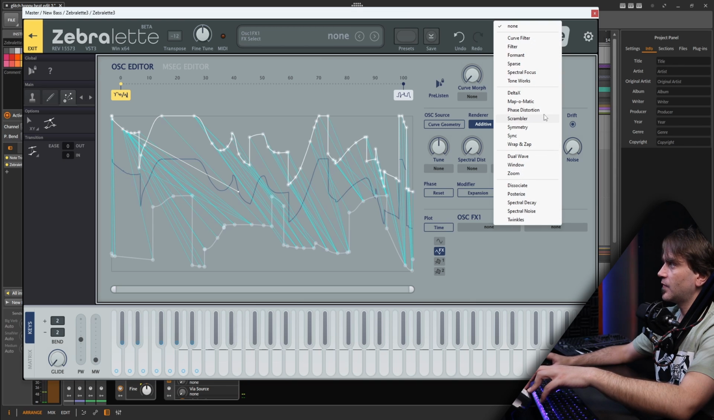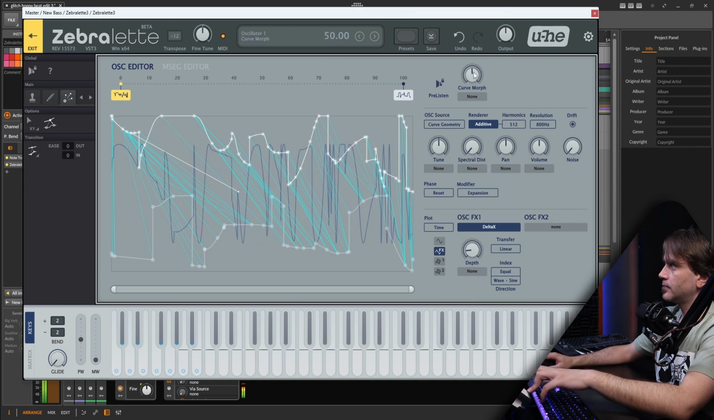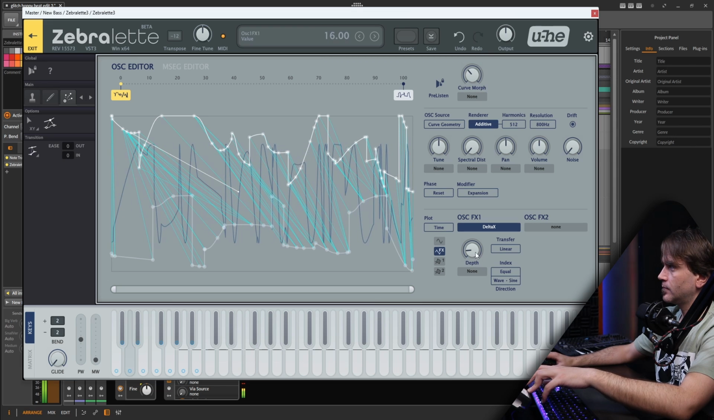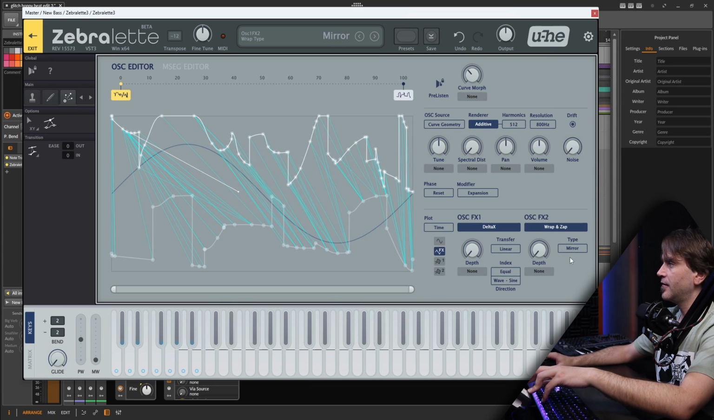Cool. Okay, so let's put this Delta X back here. Okay, that is sick. So here what we can do is use the wrap and zap, which is basically a way of controlling the amplitude of the sound. There are different types. Mirror, I think, does a wavefold type of thing. We can use soft clip, which is a pretty cool way to make things sound louder straight out of the plugin.